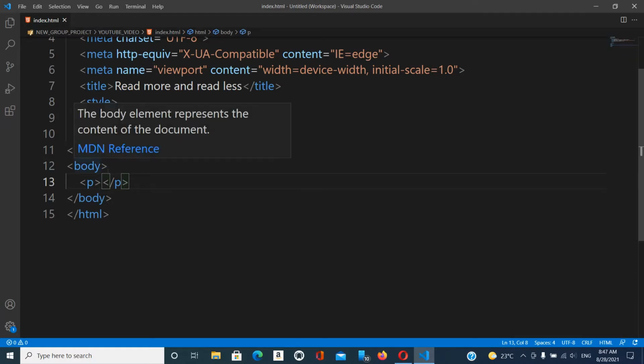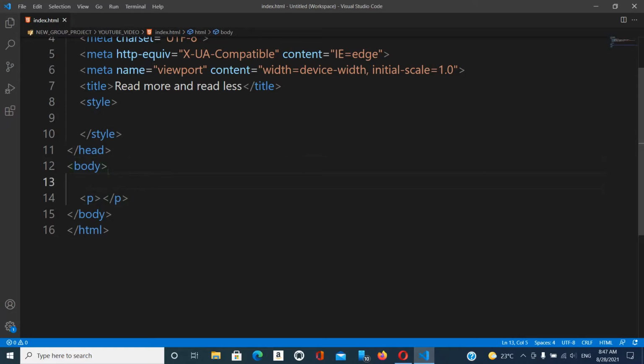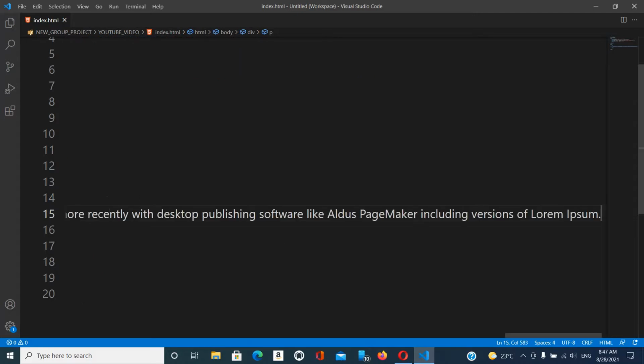Before that, before the p tag, I will start with a div tag here. So I place the p tag, which is paragraph tag, in between the div, then place my paragraph text that I just copied between the p tag.